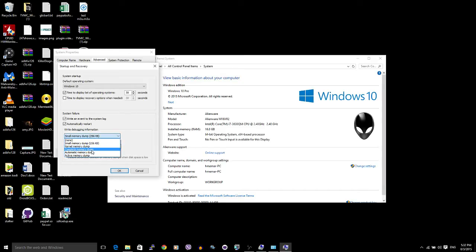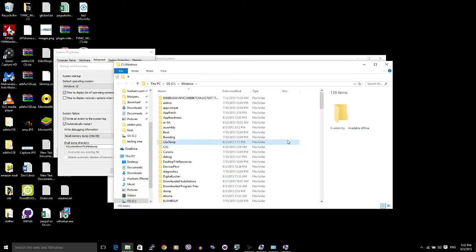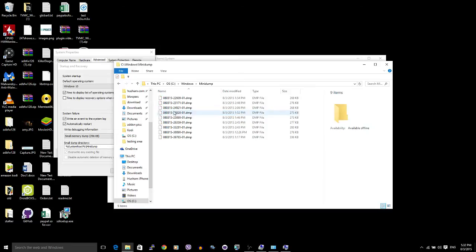You can change it to complete or kernel, just so you can see if there is something excessive. But here, small memory dump is selected, and it says the memory dump is located here. Now, just type in this: Minidump. There we go. Here are all the minidumps for today only. These are the ones that have been generated. You can see the dates, because I've been deleting them and copying them over using a USB drive to another system.